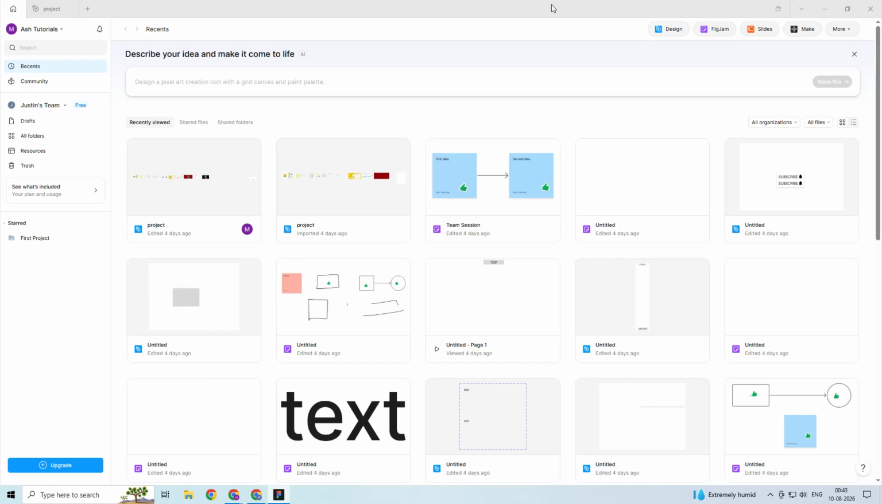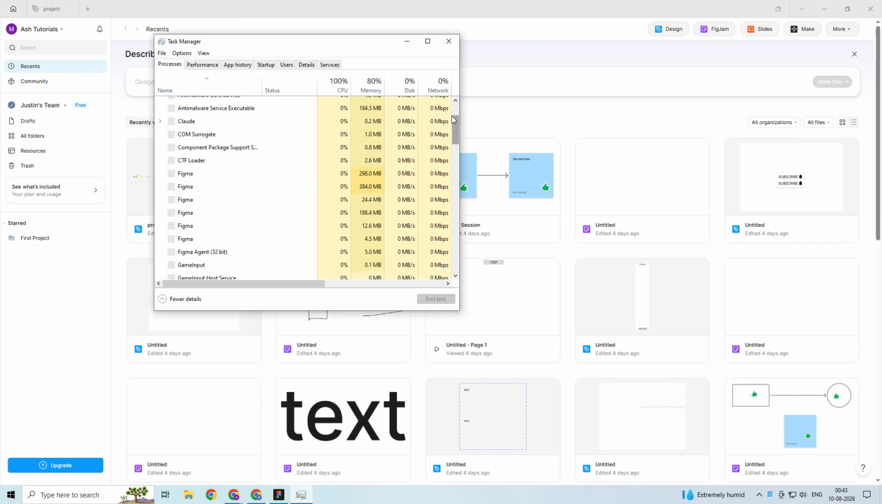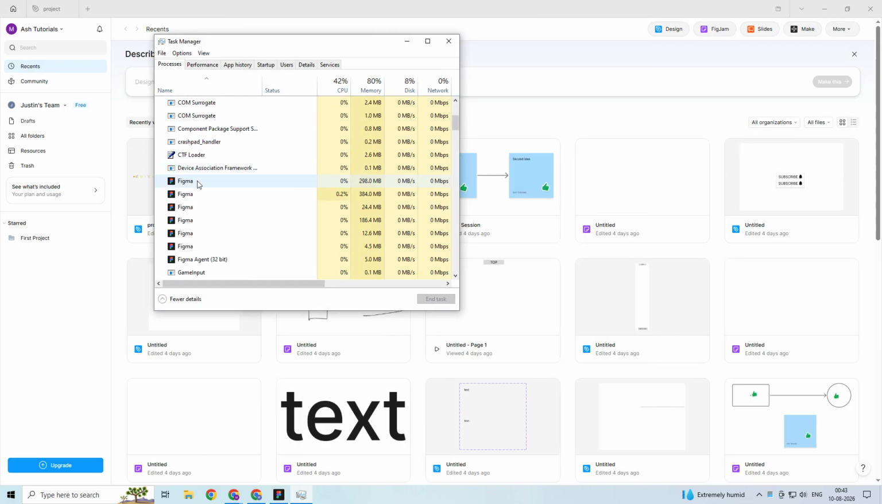The first thing you want to do is force quit Figma completely. Sometimes the app may look closed, but background processes are still running, and that can cause errors when you try to reopen it. On Windows, press Ctrl, Shift, and Escape to open Task Manager. Look through the list for anything related to Figma, including the main app and any background processes, then click each one and choose End Task. Make sure every Figma process is completely closed before moving on.